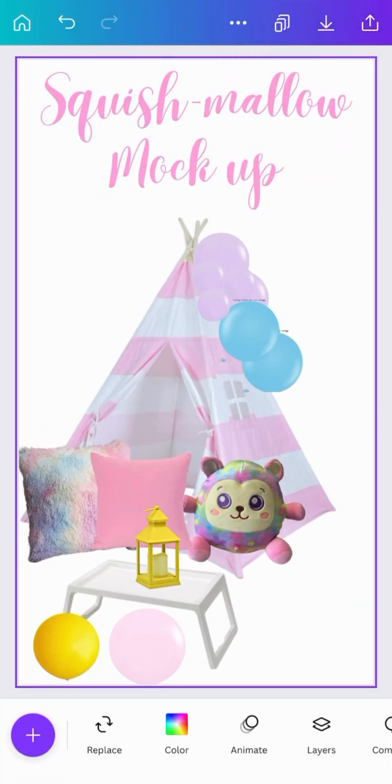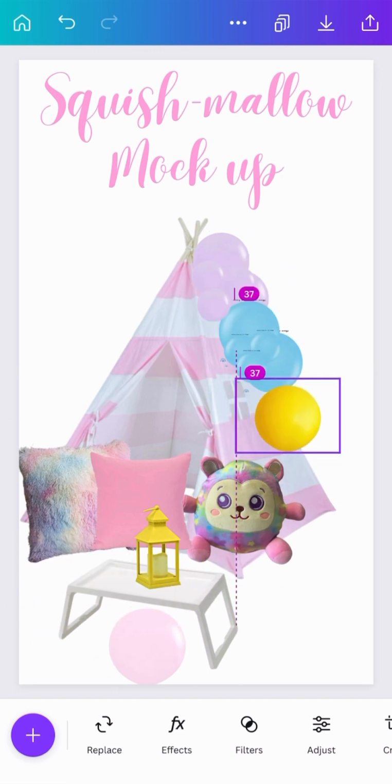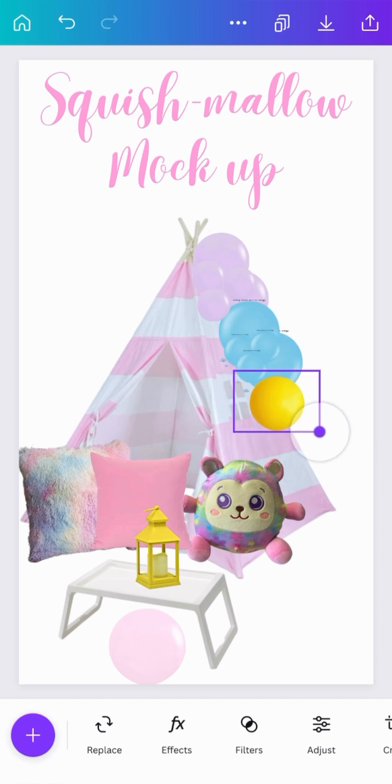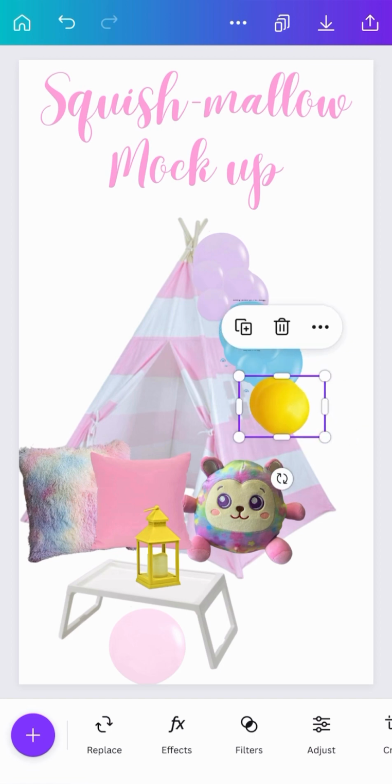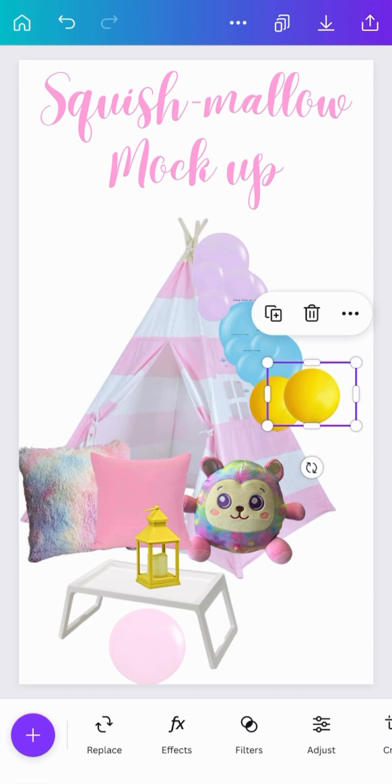So just have fun with it. You can play with it. You can use these mock-ups for personal reference. You can even post it on your story and say, hey, guess what? This is what we have coming next. It's your own creative vision. I just threw something together here. It's not really what I did for the Squishmallow party, but it's pretty close.